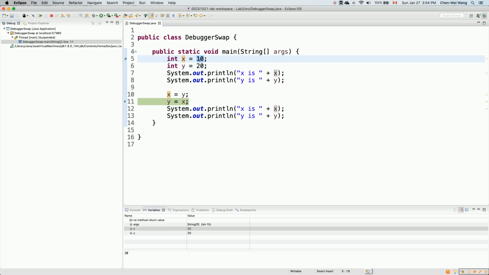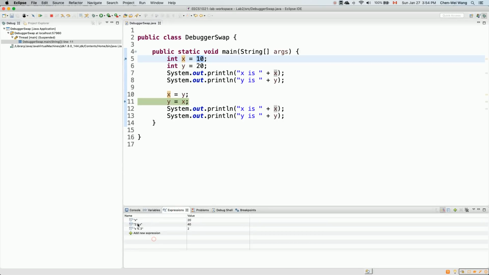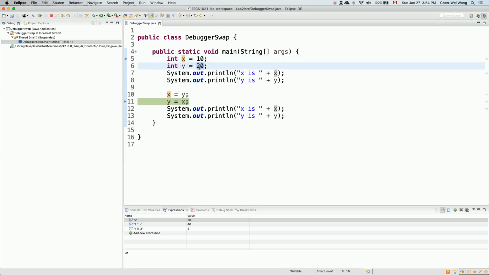So what we can do is, in the debugger, you can simply go to expressions over here. You can see one of the expressions we put was x, which is actually 20 rather than 10. So the x value has already been overwritten by the value of y, and we can no longer get access to the old value for x. So at this point, we can find out there's something wrong with our program.